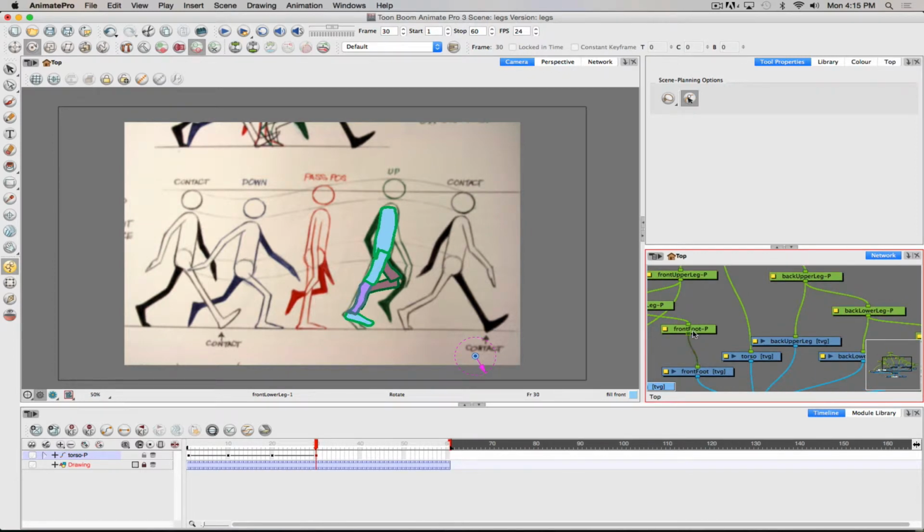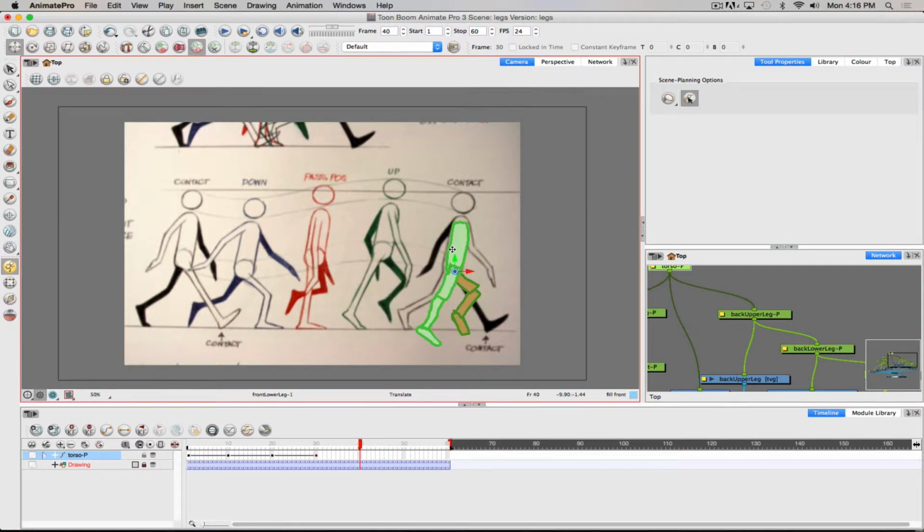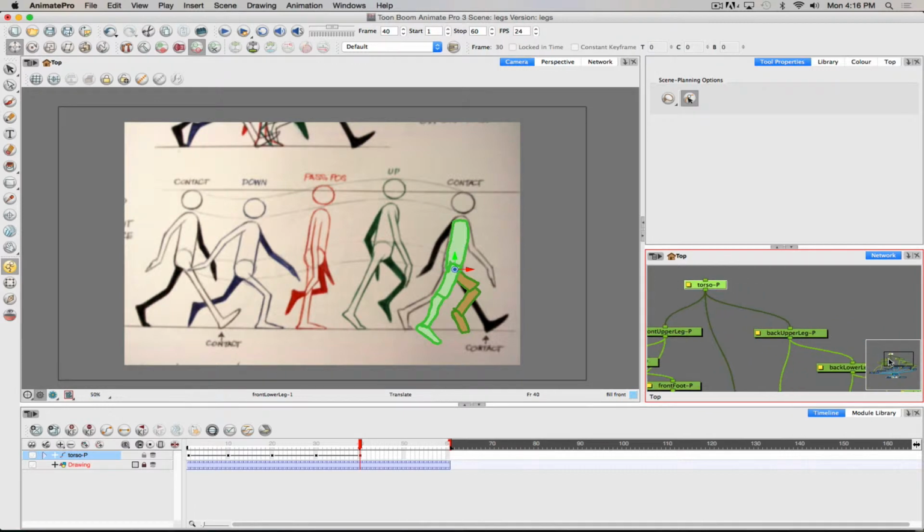And front foot. So that front foot is just being perennially difficult. It's being a bad egg, but that's all right. And then I will move into the final part, the final half of my walk cycle.